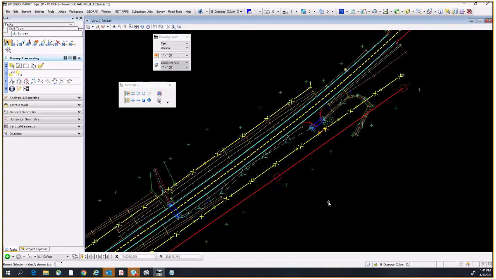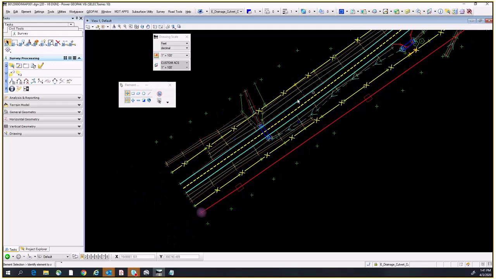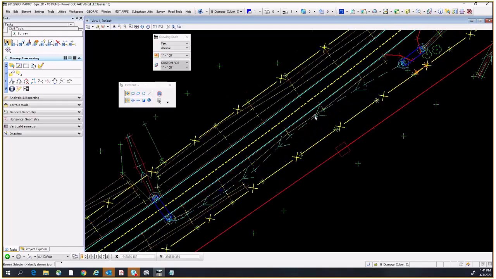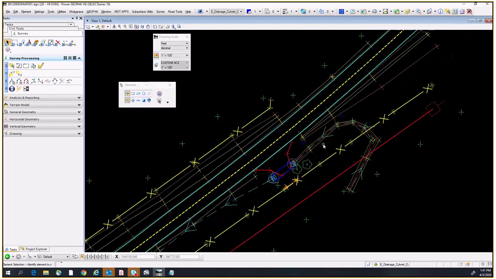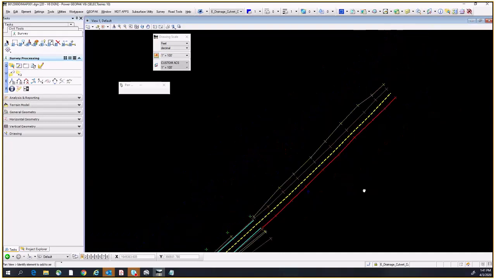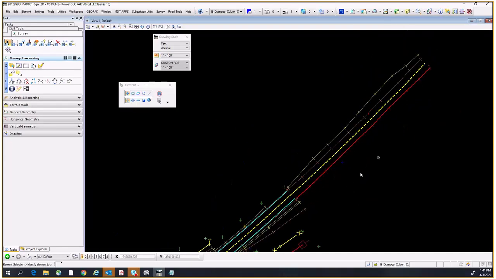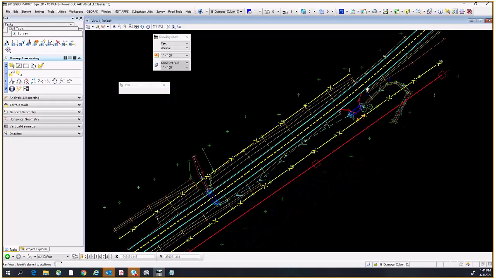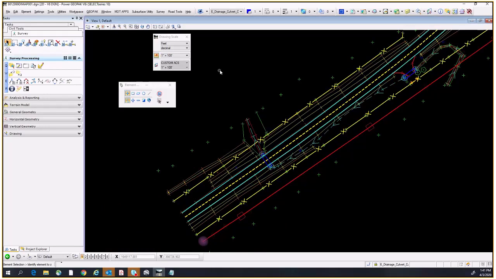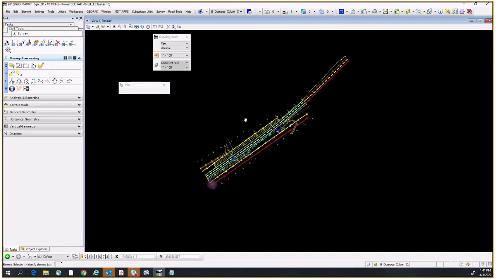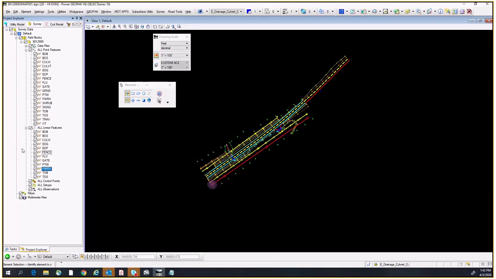So the next thing we have to do, as far as I can see right now, all of our chains are in good shape and all of our points are in good shape. So the next thing we need to do is create our surface. And it's really easy to create. All we have to do is go to Project Explorer, and we right click on our field book and go to Create Terrain Model.